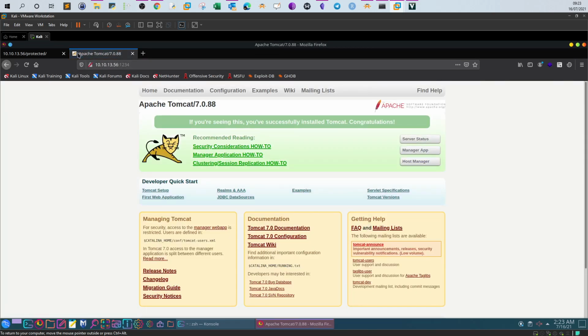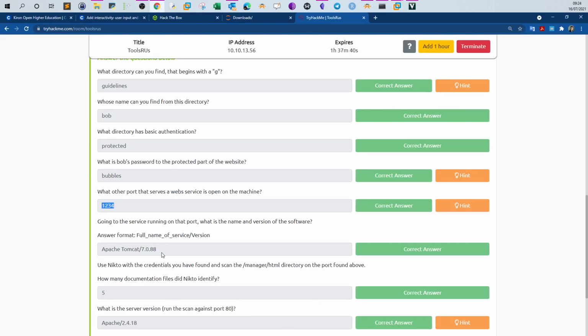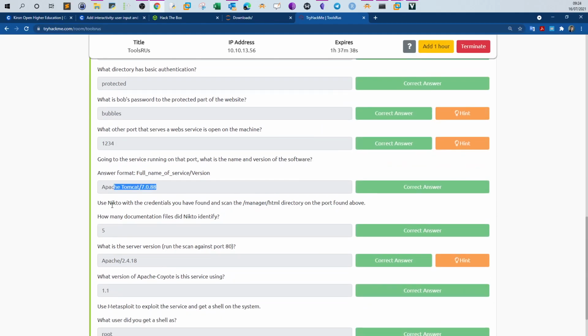And indeed, there is an Apache Tomcat running. And if you don't want to answer from the Nmap scan, you can just access the port. And you see here is the answer, the software name slash the version. Use Nikto with the credentials you have found and scan the manager HTML directory on the port found above.